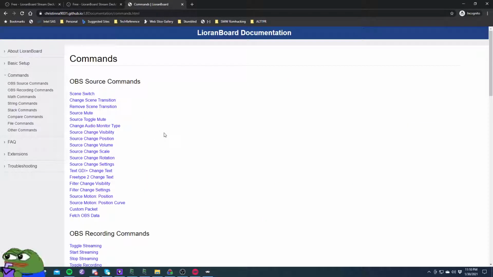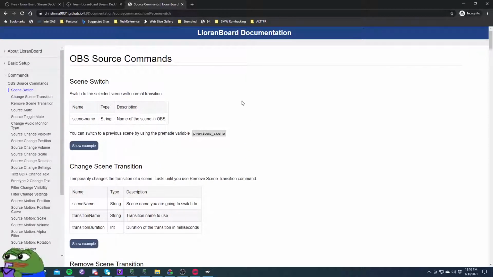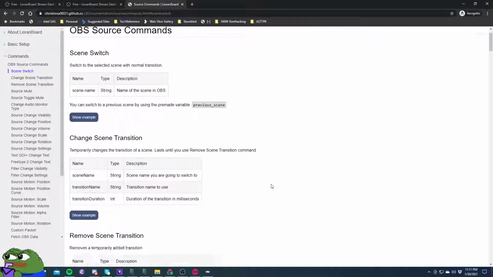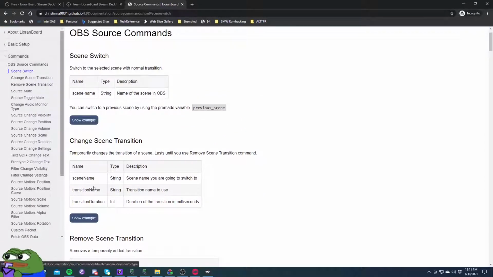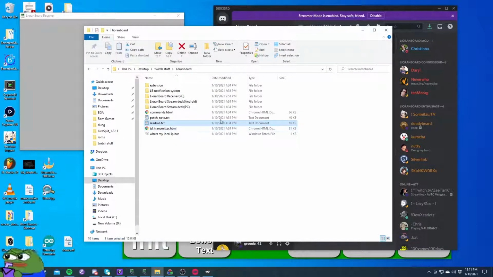It also has a complete list of all the different commands you can do, like if you want to switch a scene. You have all the commands there. So yeah, this is the best documentation that exists. So once you download Lioranboard, you'll basically get this folder, which has a README and commands, and those are kind of useful, I guess.